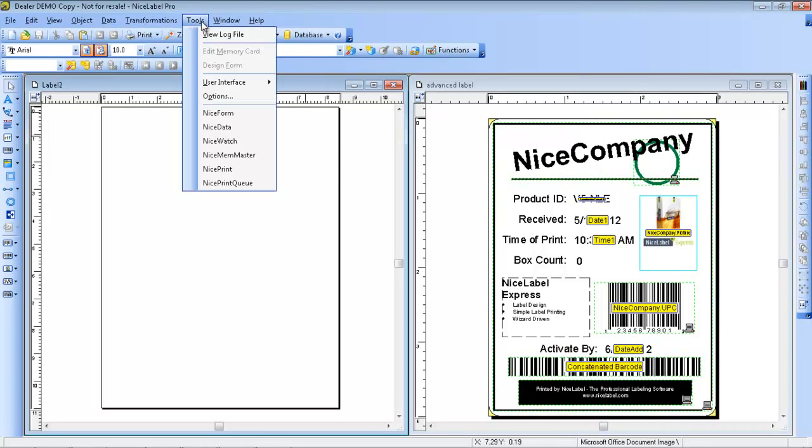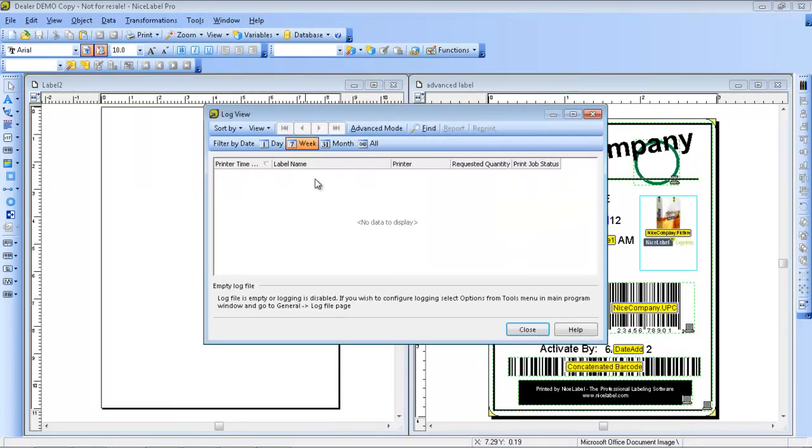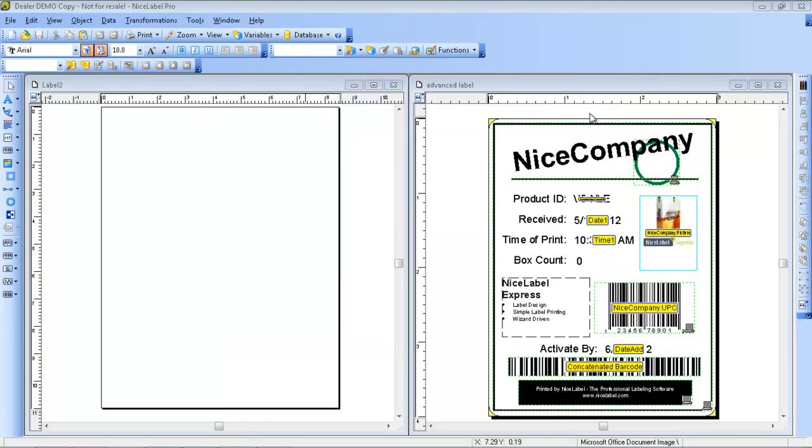Also getting across to some of these tool menus here, we have logging capability, so you can keep track of basically everything you printed over a period of time. This is a fresh installation, otherwise it would show date and time of print, the label name, the printer name, quantity, and the status of that job. So very cool feature to keep track of what you printed, and if something happened in the middle of that big batch, you can hit reprint or print a report of printer activity over a given period of time.